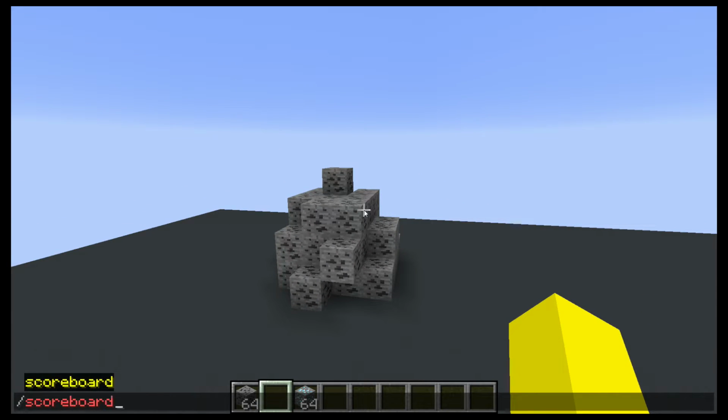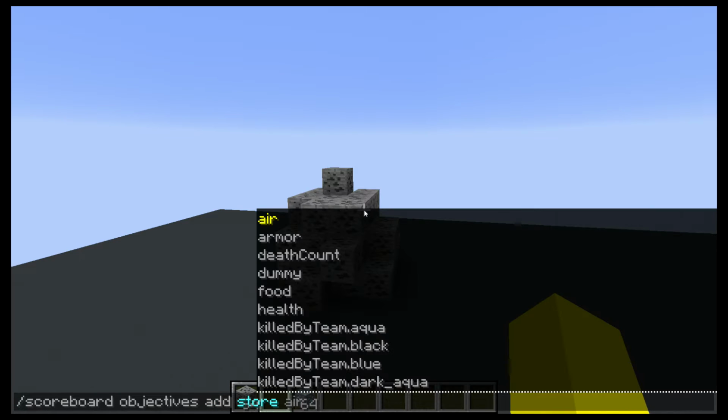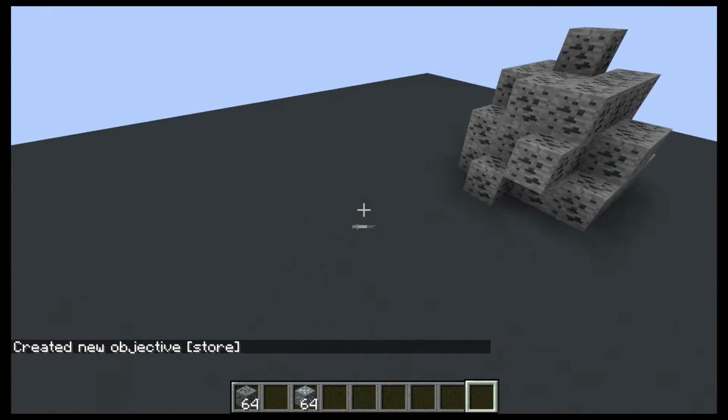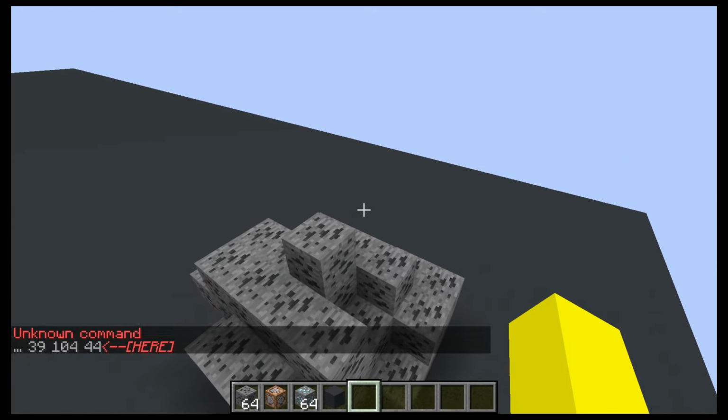So first thing we want to do is add a scoreboard. We're just going to add a scoreboard and we're going to call that store. You want a better name than that, and it's going to be a dummy type. Next thing you want to do is get the coordinates and just kind of have them standing around.